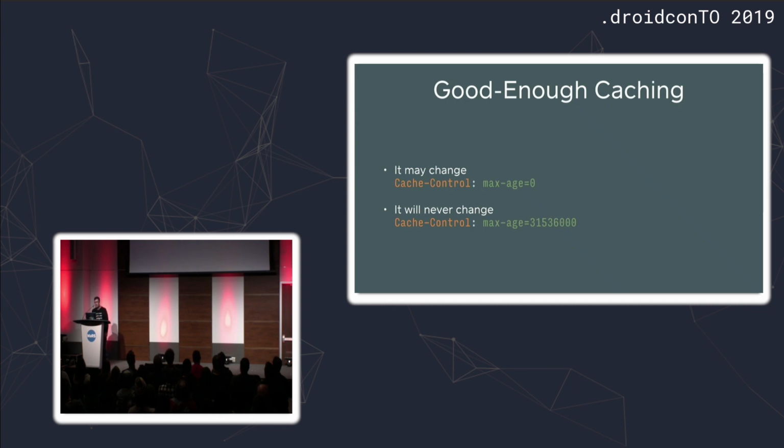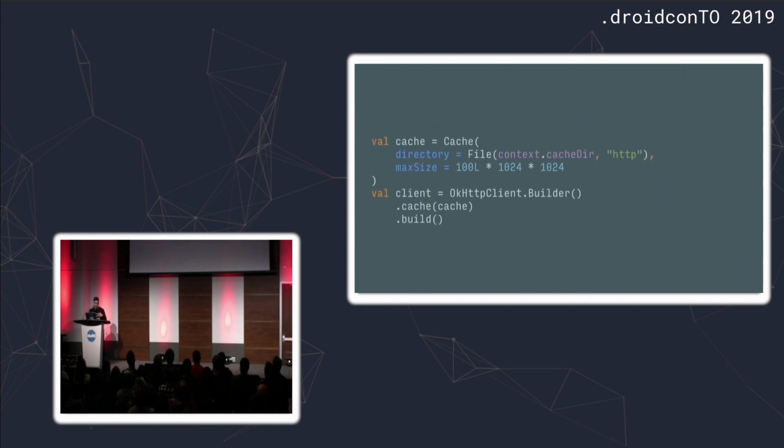That number is basically a year in seconds. And so if you get your server team to say, these resources never change, these resources do change, there's 4 lines of code in OkHttp, and suddenly caching pretty much just works. And you don't have to think about it, and you get a lot of awesome performance benefits.